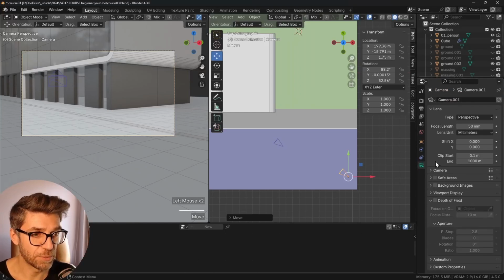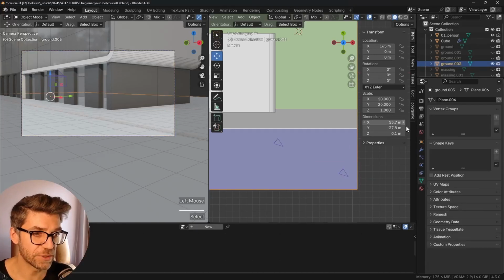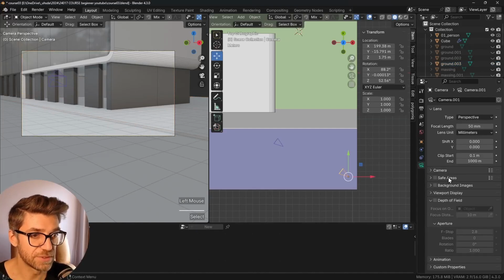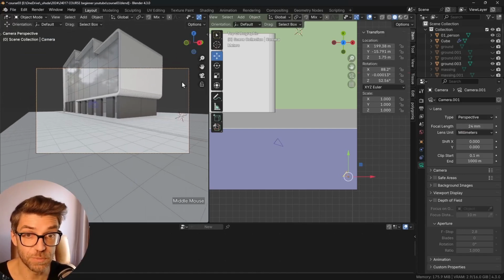Let's expand the properties. Make sure we go to object data properties. Notice now we have a camera icon. If we click on a mesh, we have a mesh icon, and the order of things that we can do to meshes is a lot more than cameras. But everything associated with cameras is available to us here with this camera. Focal length, let's change this to 24 millimeters. And right away, this is much nicer.